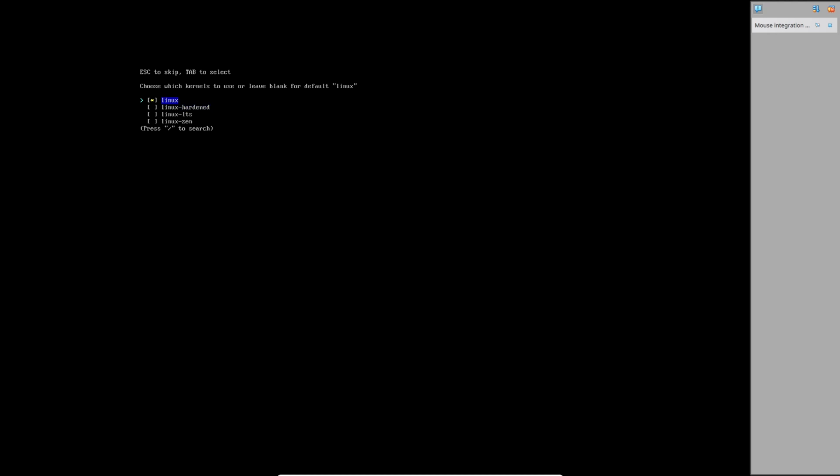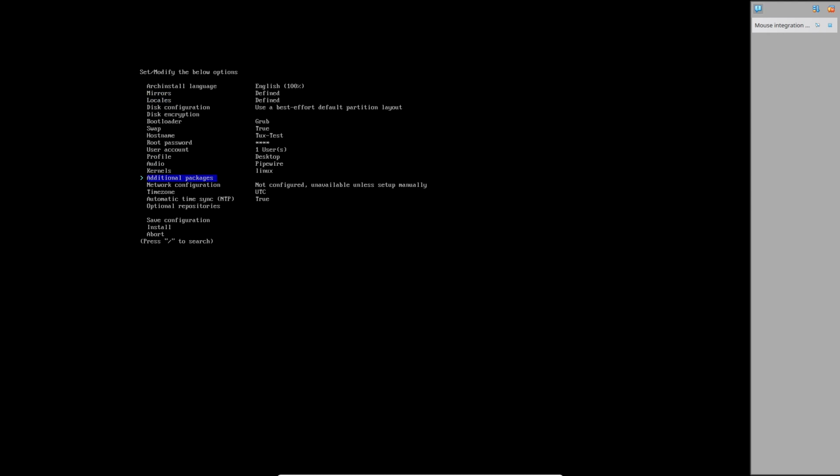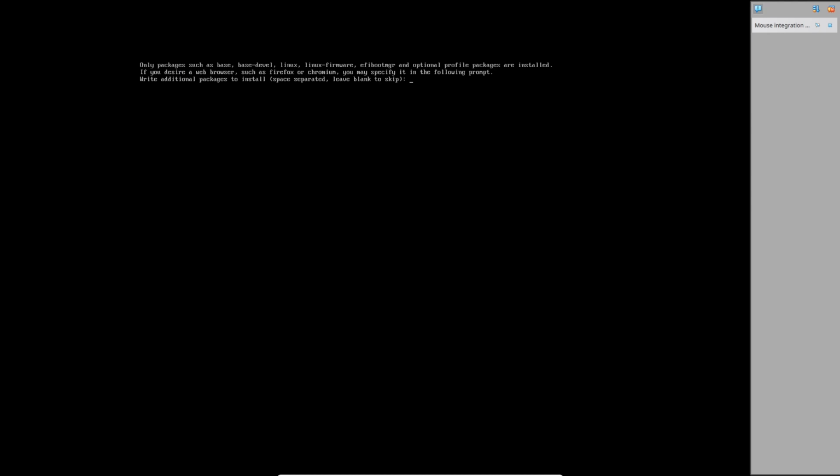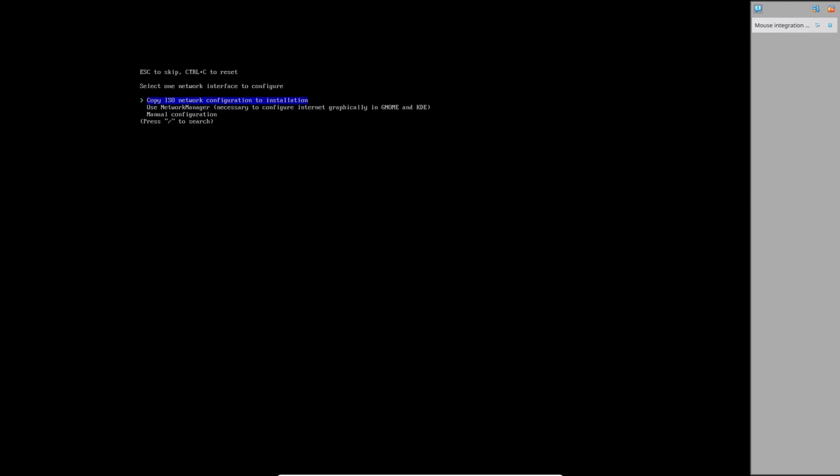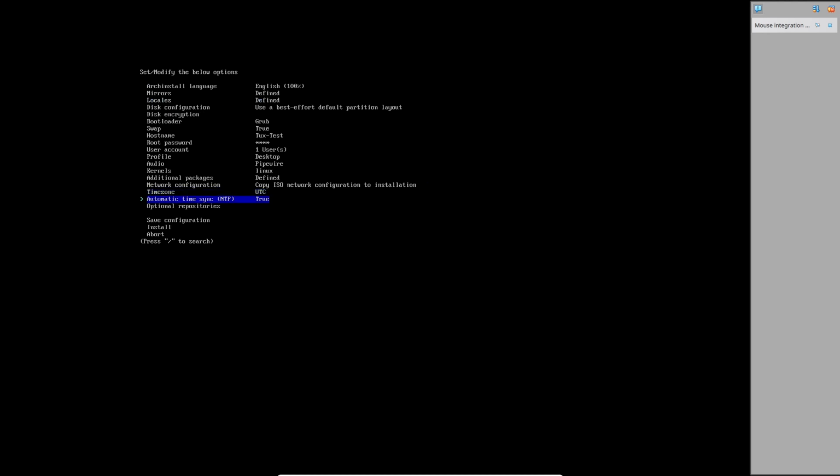Now, additional packages, you can just leave this unless you want to. If you want to install something like Firefox from the start, you can just put in here Firefox, add iwd as well. And I think that's about it, just so you have a browser. You can just select the first option. Time zone, time sync, true, time zone should be the one you're in.